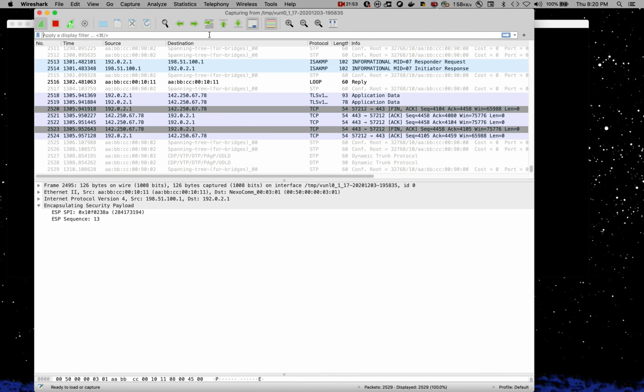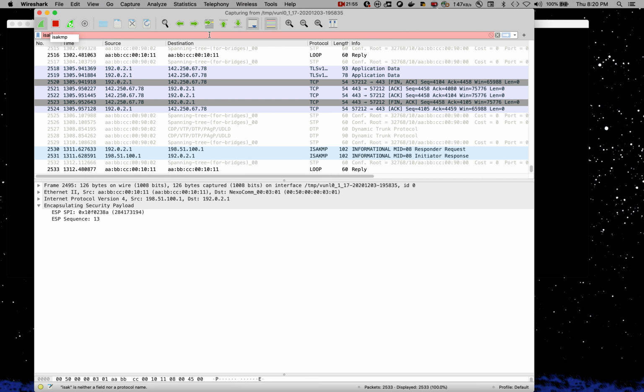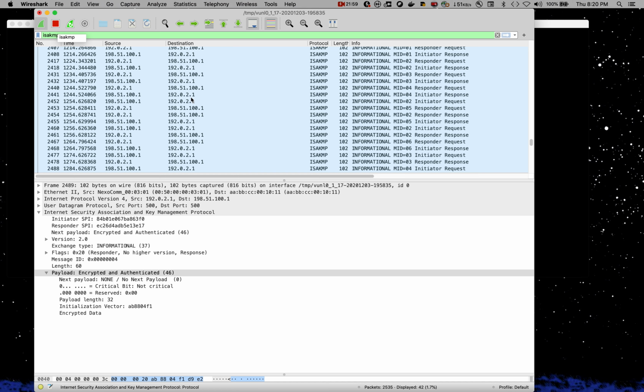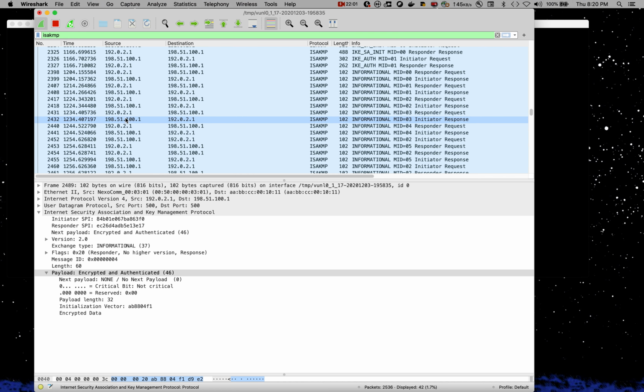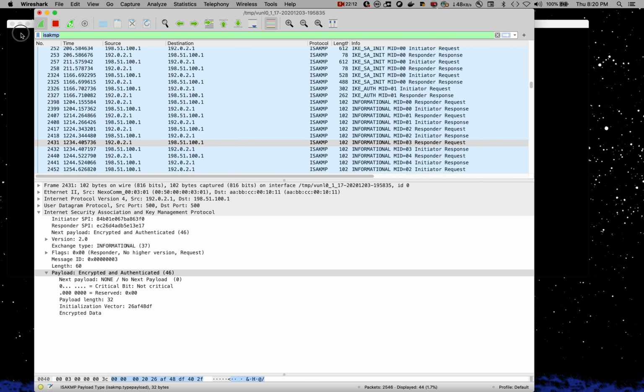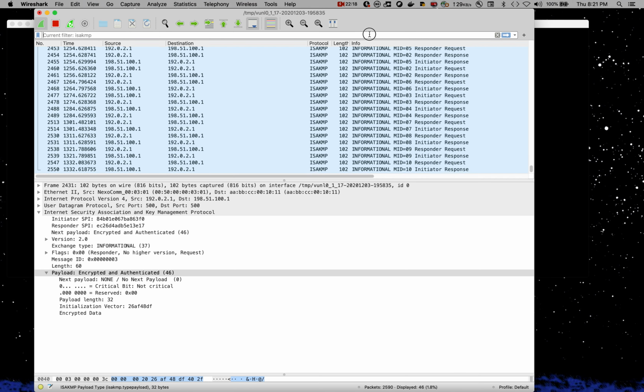Right, I don't know if I can directly search here. ISAKMP probably, right? Yeah, there you go. So you see ISAKMP packets running between my 192.0.2.1, which is my FTD HA1, and 198.51.100.1, which is my branch FTD, right? And you can see the ISAKMP packets here. And your IPsec, that probably won't work, but that's fine.